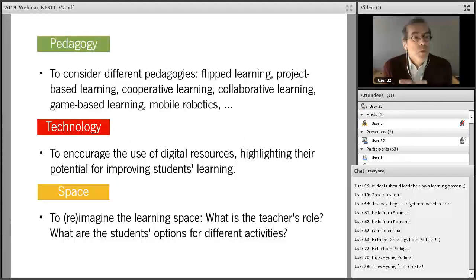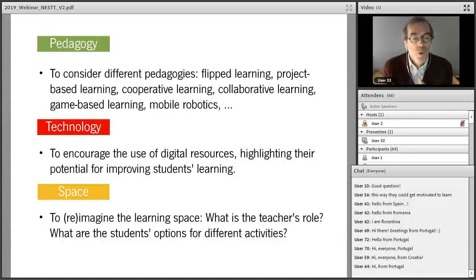So regarding pedagogy, to consider different pedagogies: flipped learning, project-based learning, robotics, collaborative learning, game-based learning, gaming. Regarding technology, to encourage the use of digital resources, highlighting their potential to improve students' learning. From the Department of Education and Technology, I believe that technology has a lot of potential to improve students' learning. And then the learning space, to reshape the learning spaces. And reshaping the learning spaces has to do with this: what is the new teacher's role in this new environment with new pedagogies, technology, and the learning space? And what are the students' options in these different activities in these different environments?